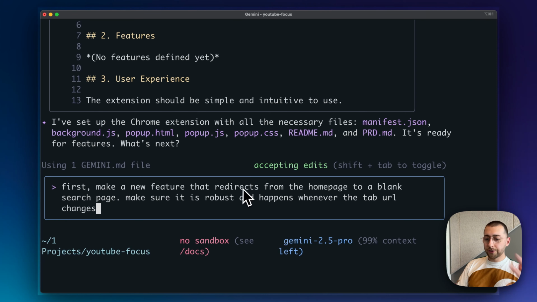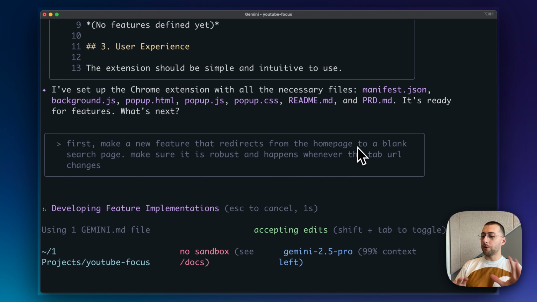So the first feature I want is basically just getting me off of the homepage. So instead of going to the homepage whenever I end up there, just take me to a blank search page. First, make a new feature that redirects from the homepage to a blank search page. Make sure it's robust and happens whenever the tab URL changes.